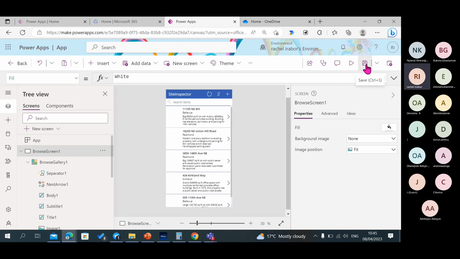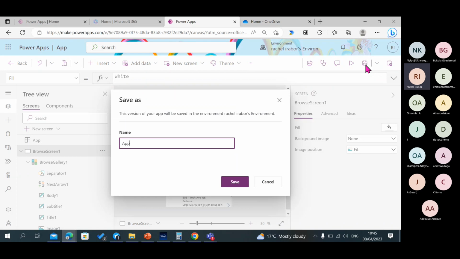So I'm just going to click on save. You can see on the right side of my screen, you can see this icon. You can click on save, or you can just easily press Control S on your keyboard. When you press Control S, just name your app. So we're just going to name this Textiles and click on save.